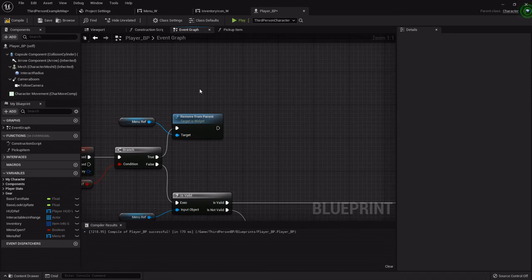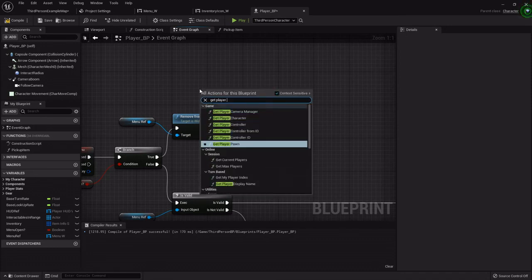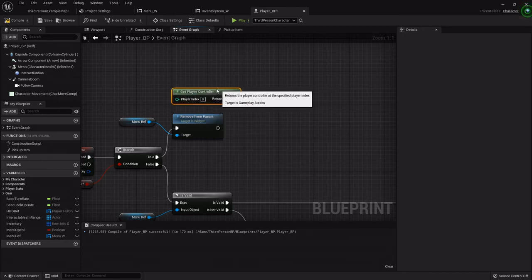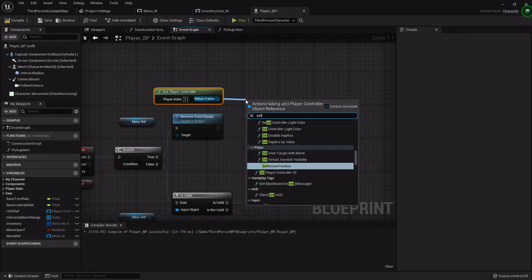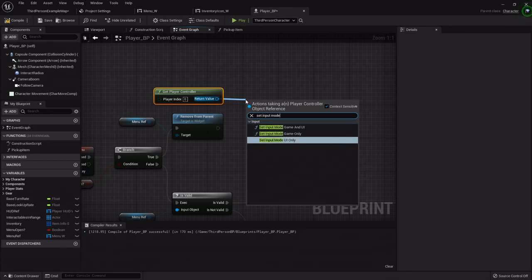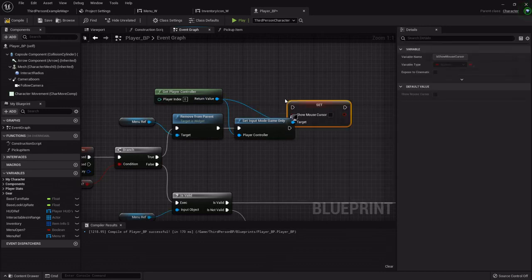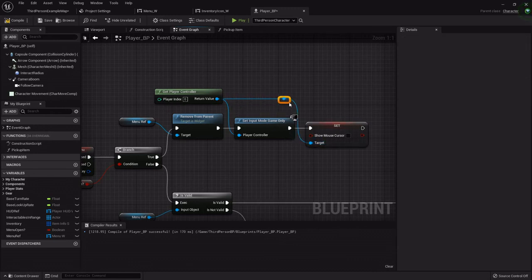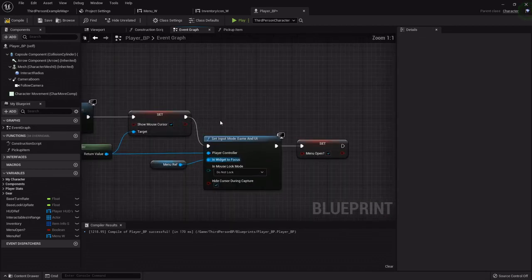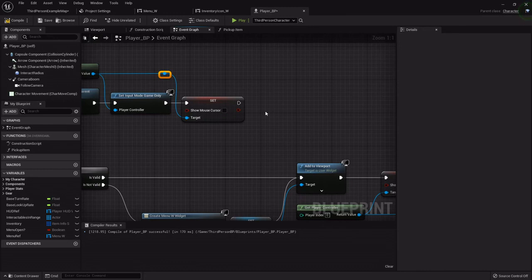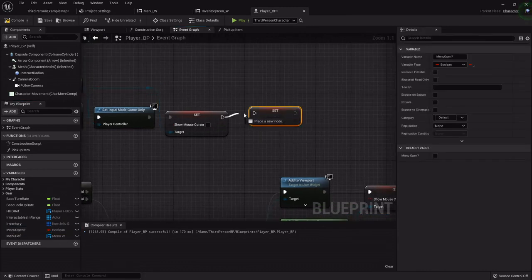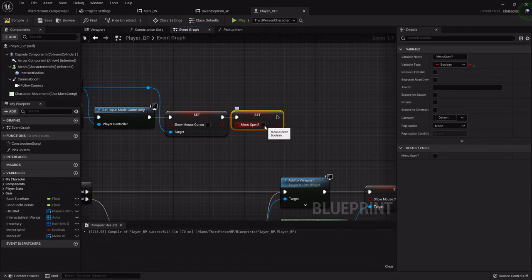Then we want to reset our input conditions. So we'll get another player controller, and we will set our input mode to game only so that it goes back to the camera being controlled by the mouse movements. And then we want to set show mouse cursor back to false so that our mouse is hidden again. I'm going to clean that up just a little bit. I don't like when wires are overlapping stuff. Oh, and then once that's done, you want to make sure that you tell it that the menu is closed again. So we'll drag out our menu open reference and set it back to false.